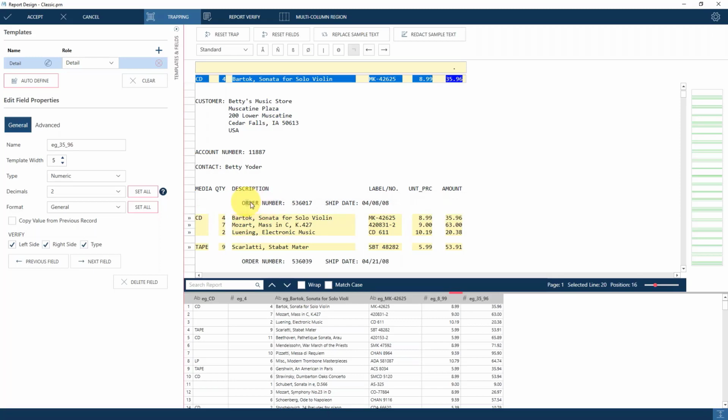But in this case, if we look at our order number or even our contact person, account number, anything like this, all this data up here that we want to capture, we want this information to be attached to these lines of data here. Because this information is above the detail, we're going to create an append template. Now, this is not the case, but if this order number, 536039, really applied to the line items above it, in that case this would be a group footer or a footer template. And I can show you that here in a second.